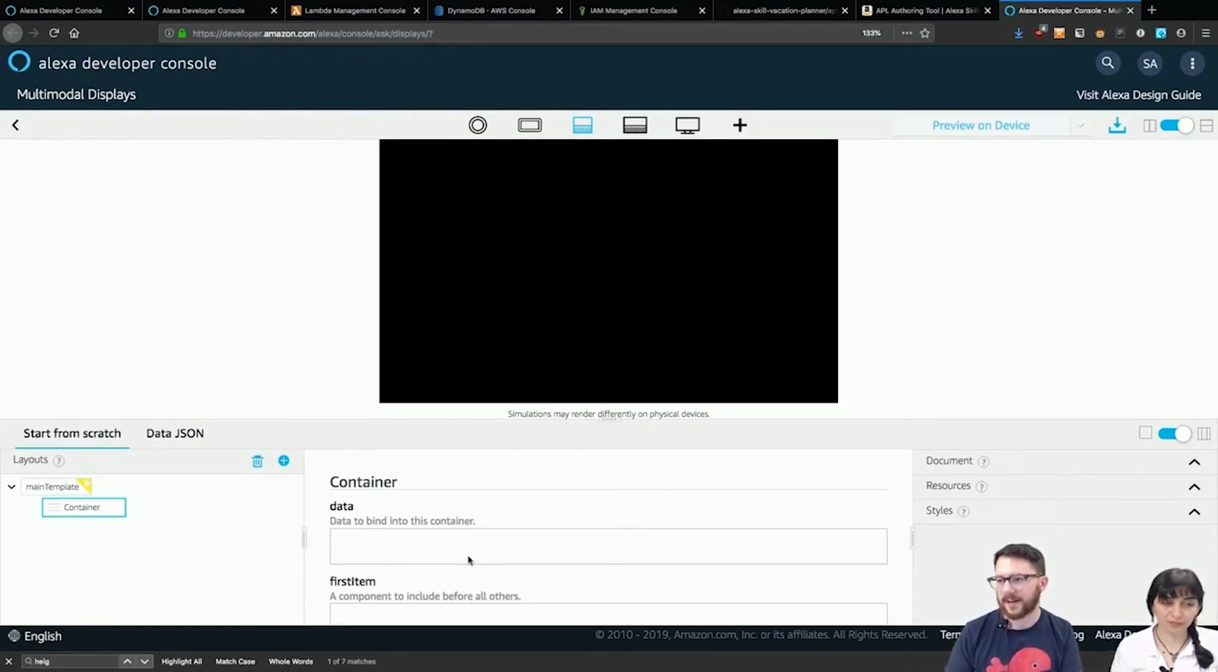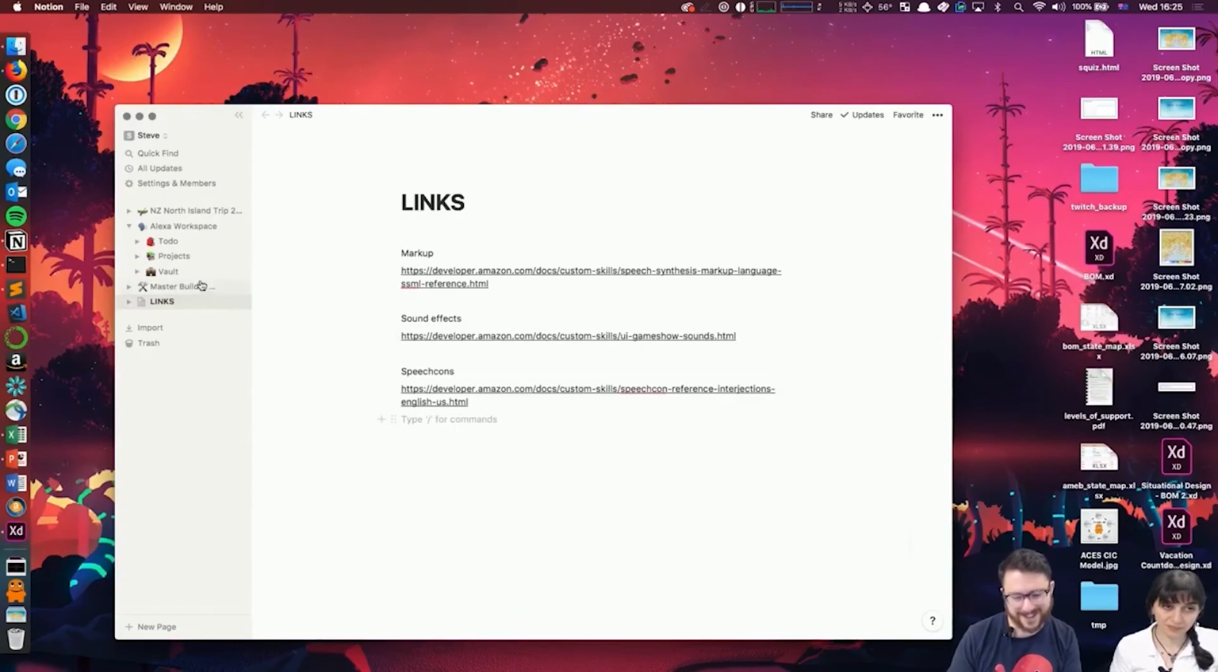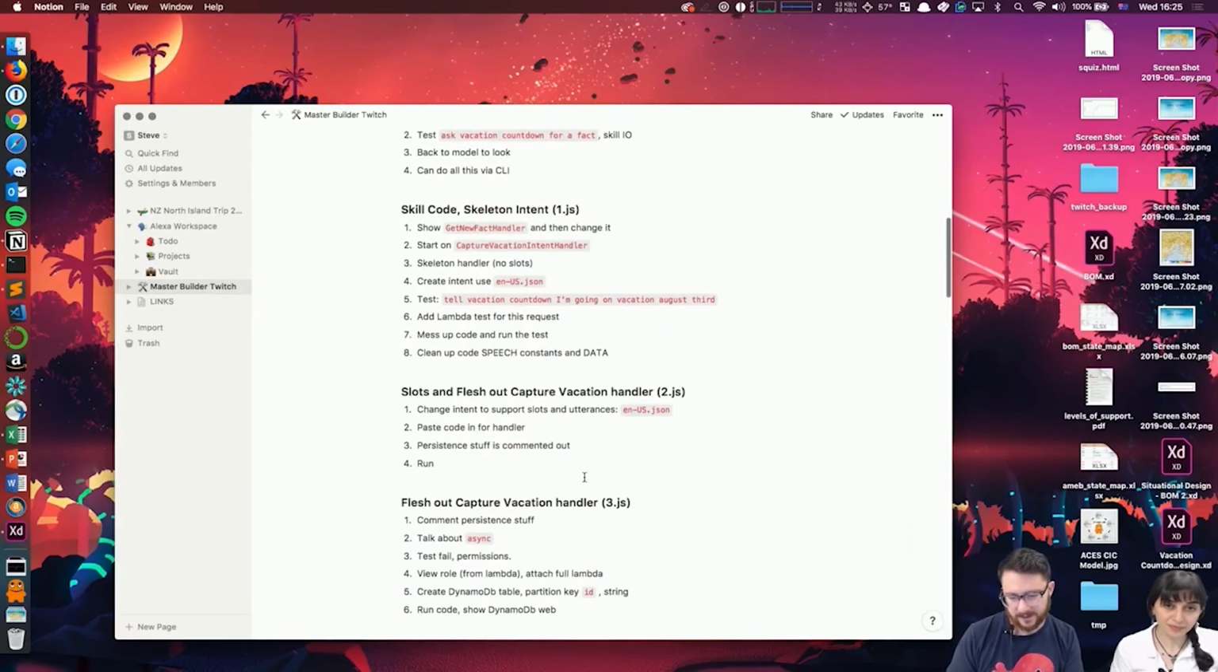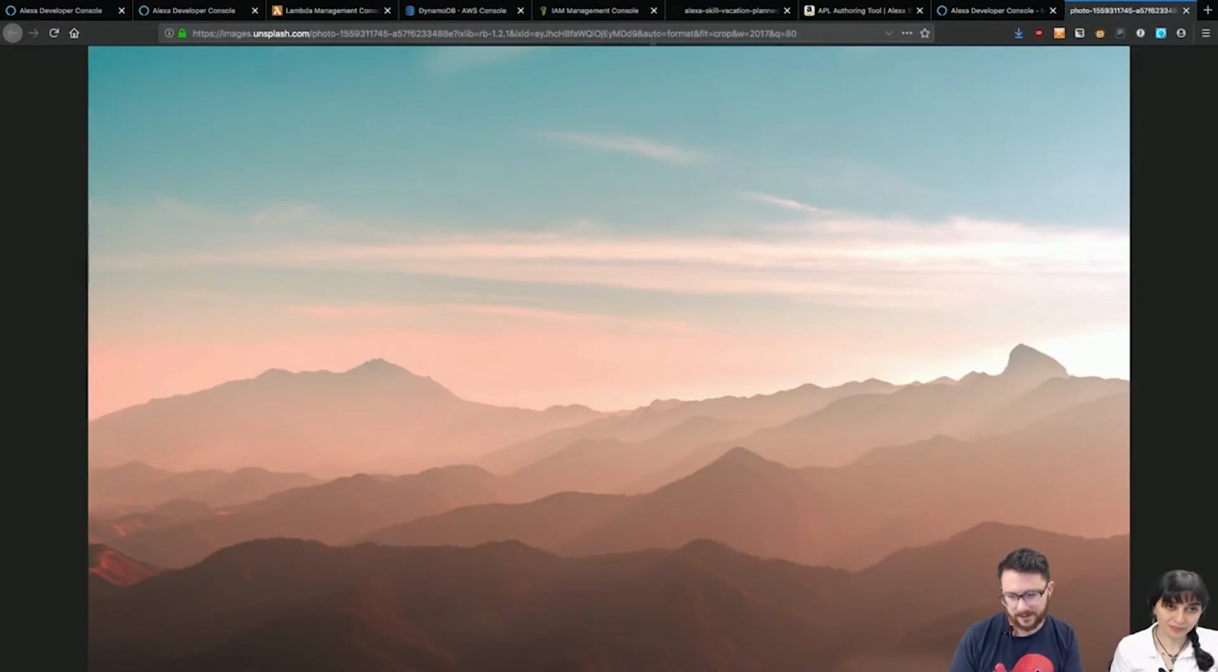It's a good rule. Let's go and grab an image that I found earlier, a royalty-free image from Twitch Master Builder, because I think this is cool. It's a pretty nice image to show for your vacation. Who knows what that is.